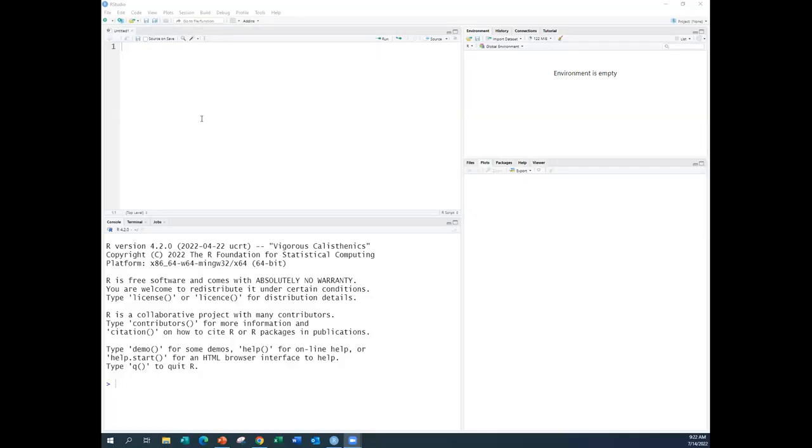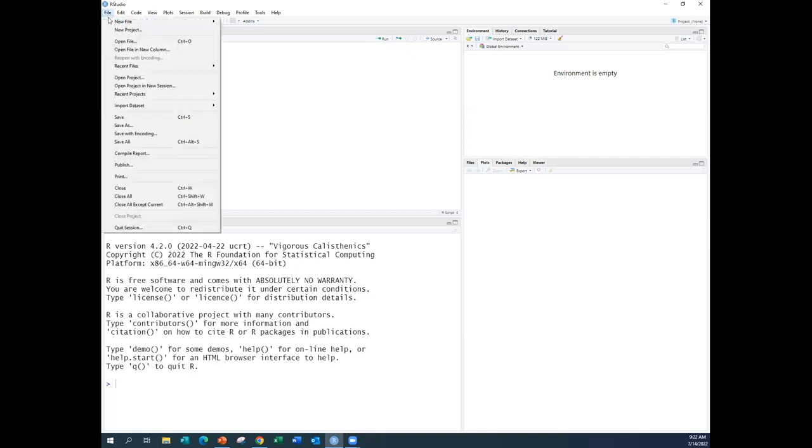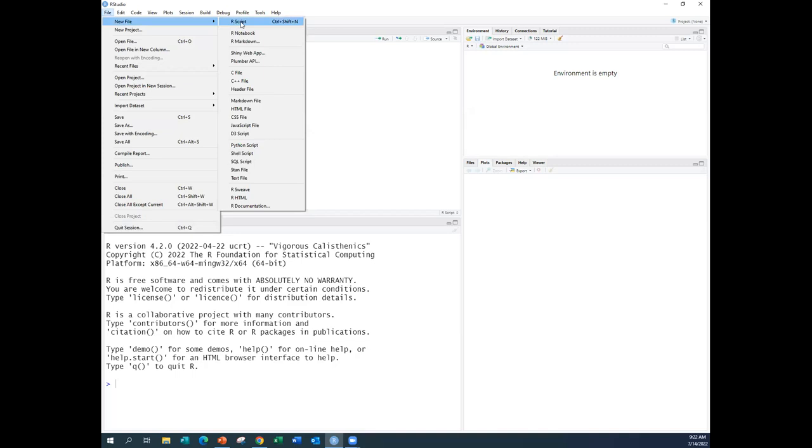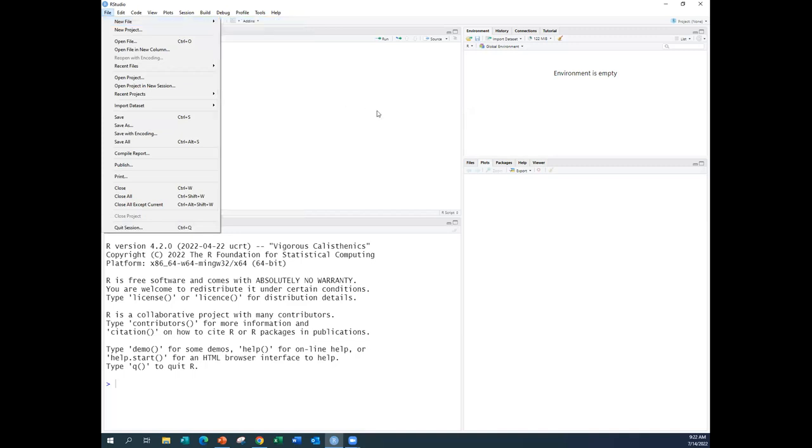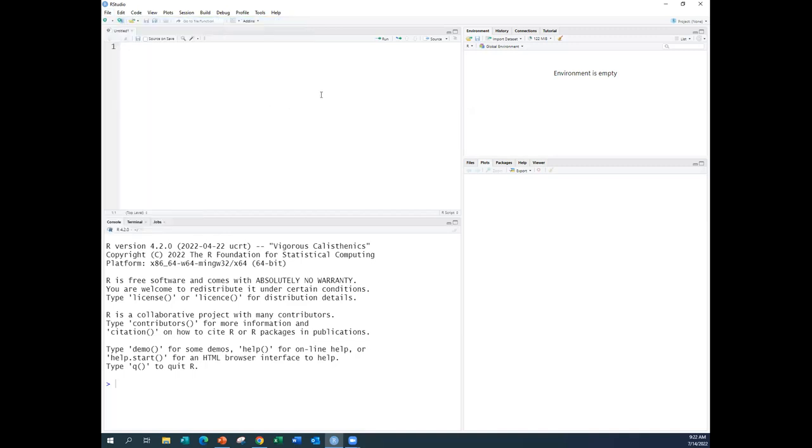Hi, Gary. I only have three windows. How do I get that fourth window to appear again? Go up to File, then New File, and then R Script. Thank you. Perfect.